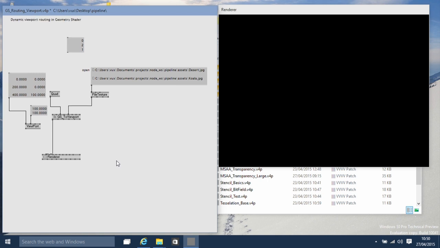So now I'm going to show some other feature. With the geometry shader, you have a lot of control not only over how you change your geometry, but also over where you output your geometry. So we're going to do a simple example.